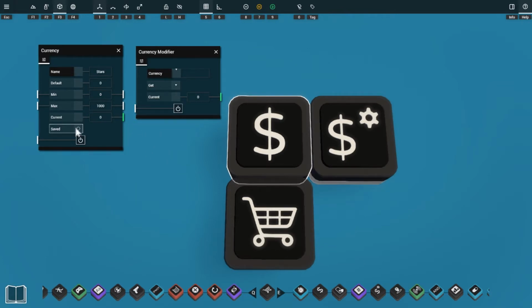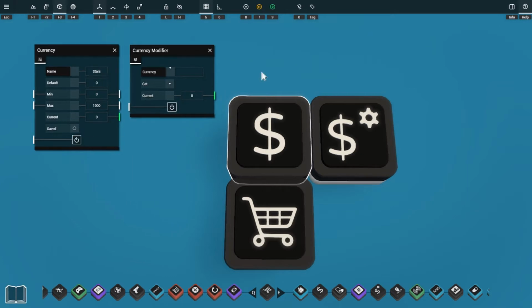Beneath this, we have the saved option, which will toggle whether the currency is saved if the player leaves the game and then returns. Then, of course, we have the power button, which will enable or disable the functionality of the prop entirely. Next, we have our currency modifier settings.